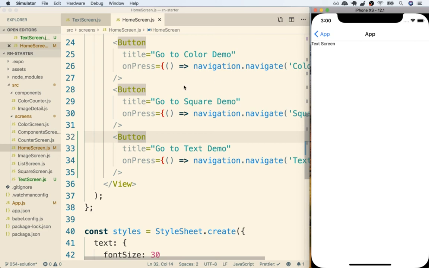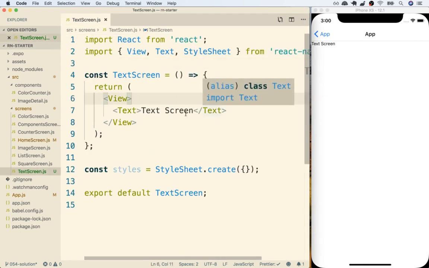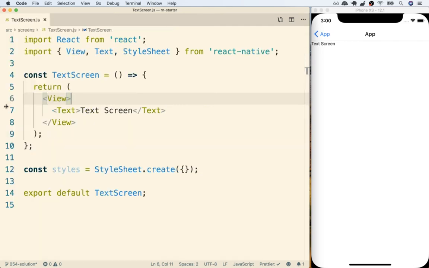Very good. All right, so let's take a quick pause right here. When we come back in the next video, we'll write out some code inside of our text screen and get a better idea of how to show a text input to a user.